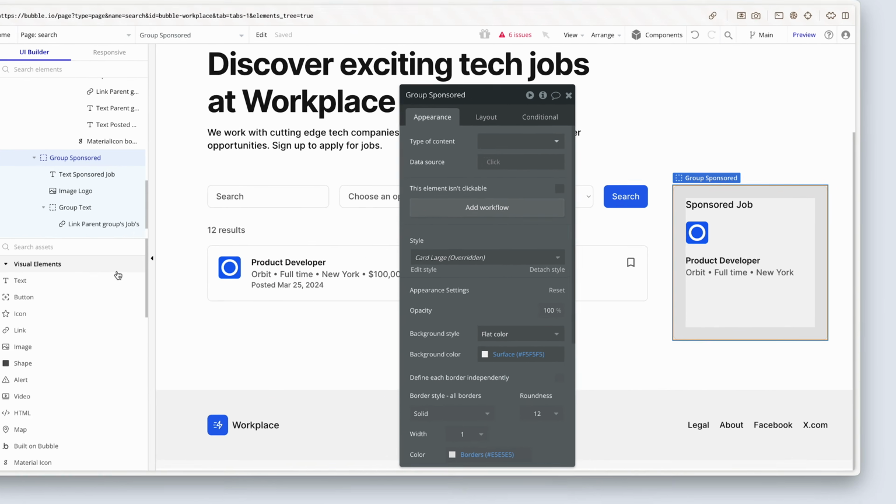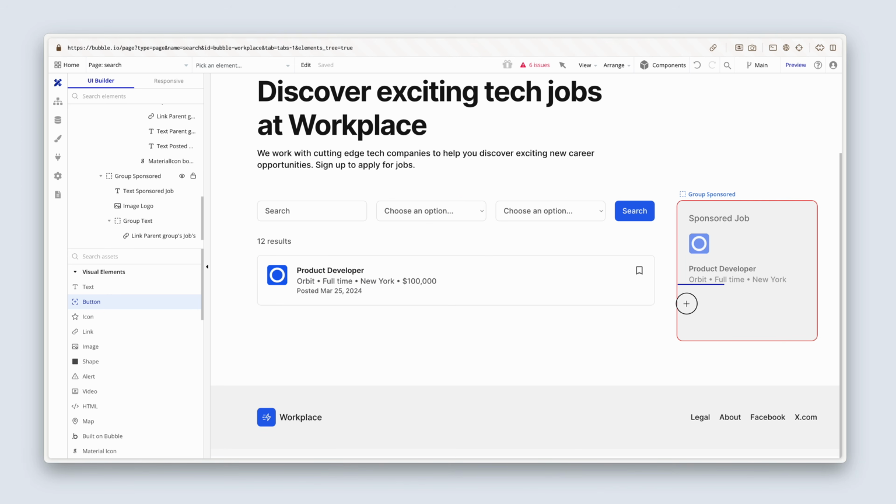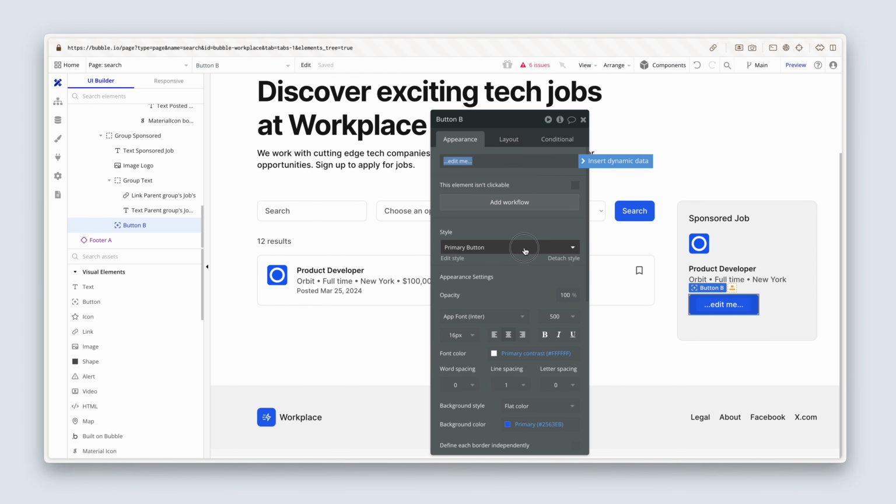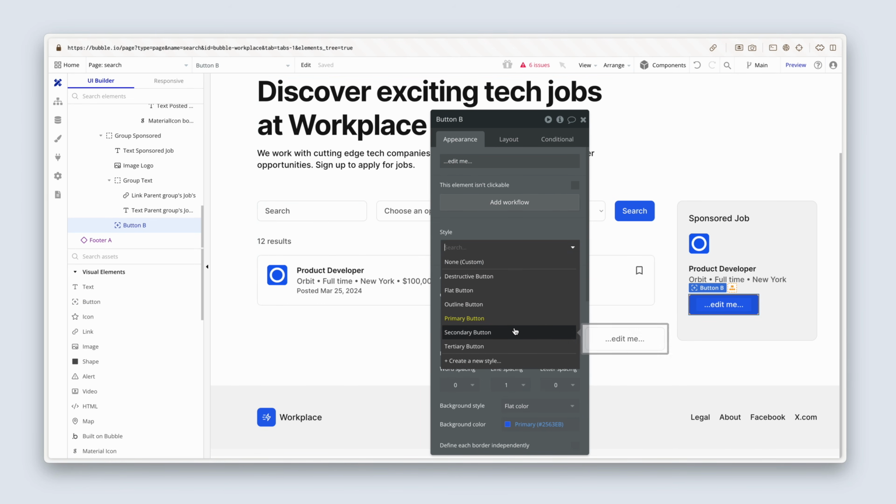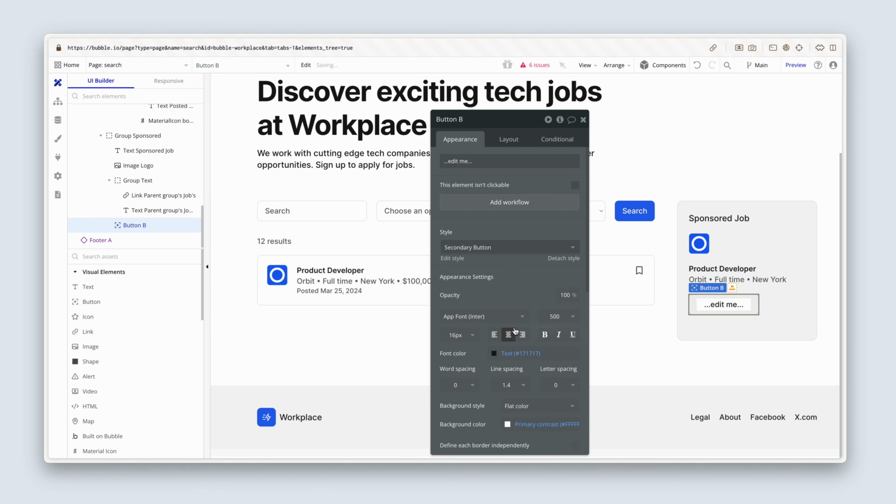Let's grab a button next, please. Click on the button. Let's get inside. Let's change the design to, let's try a secondary button here. And then let's just simply say apply.